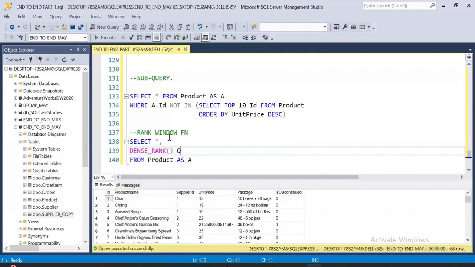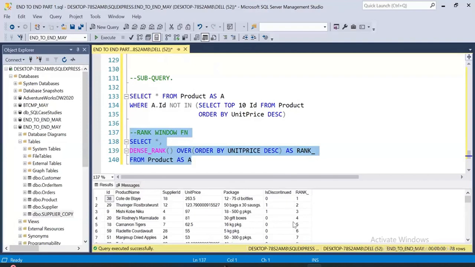So dense rank over. The order by clause is mandatory because I am working at the data set level here. Order by unit price descending as rank underscore. Okay? So the ranking is done top to bottom, highest to lowest.